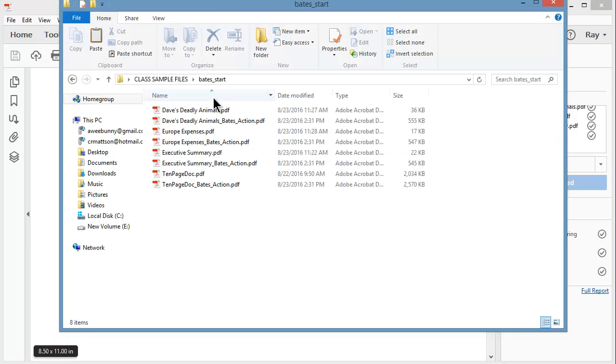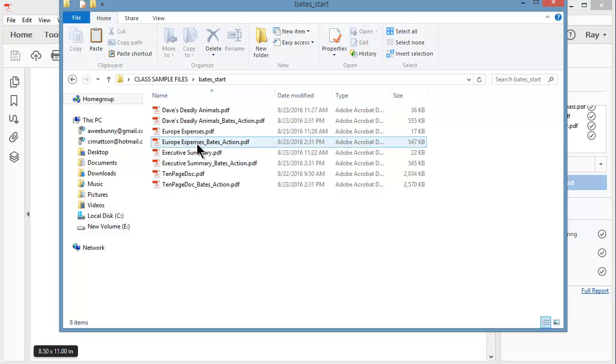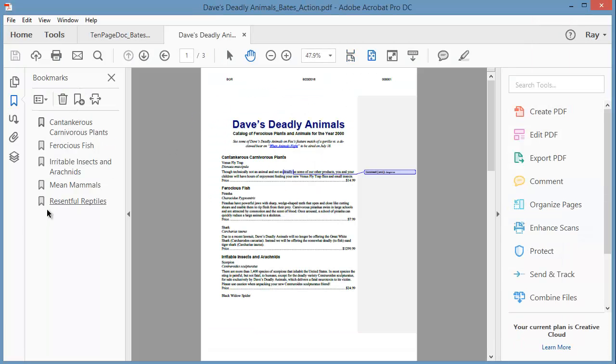If I move out to my beginning folder where I had my 4 original files, I can see that the Bates action has been applied to the end of the file names. If I take a look at these, Dave's Deadly Animals Bates action, and double click to open it up, you can see it opens with the bookmarks pane open, and I can see my items up at the top. So it appears that this one is working okay.